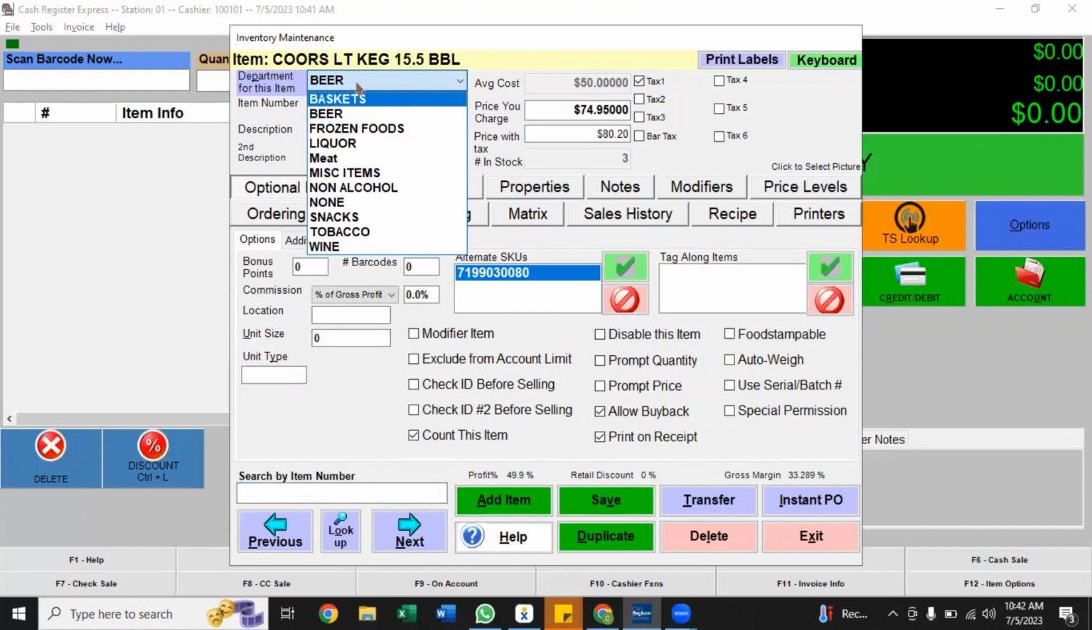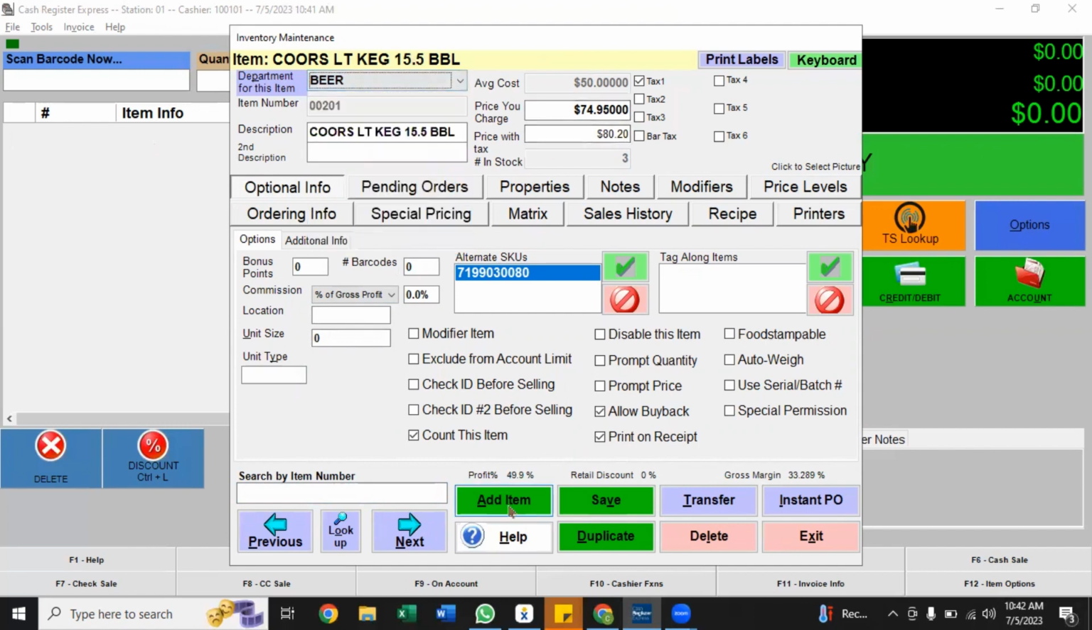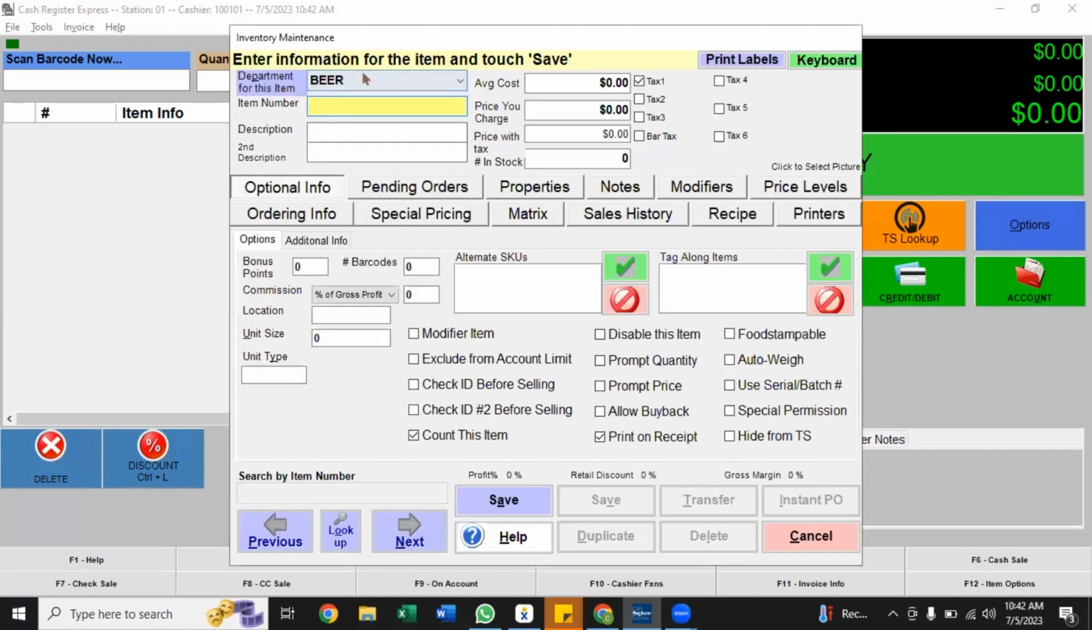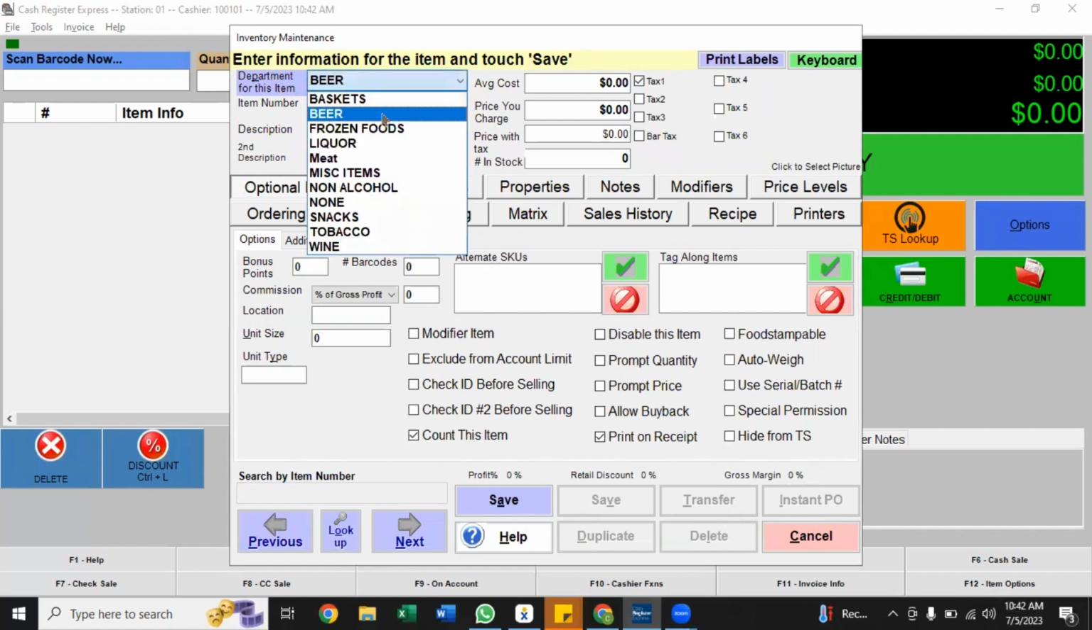So when adding an item, you can just simply click which department that item belongs to, or you can simply create an item. So to add an item, just simply select item type. So we have here the standard, choice item, modifier group, coupon, pay in, payout, or kit. So you can simply just select standard item.